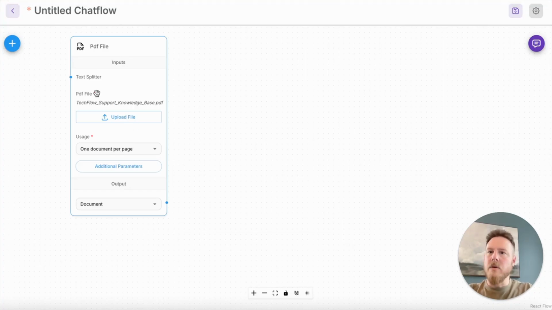The loader is going to automatically chunk the document. I've set the chunk size to 1,000 characters with an overlap of 200. This means that each piece is going to be substantial enough to contain complete answers. That's the goal. And then there is going to be some overlap.